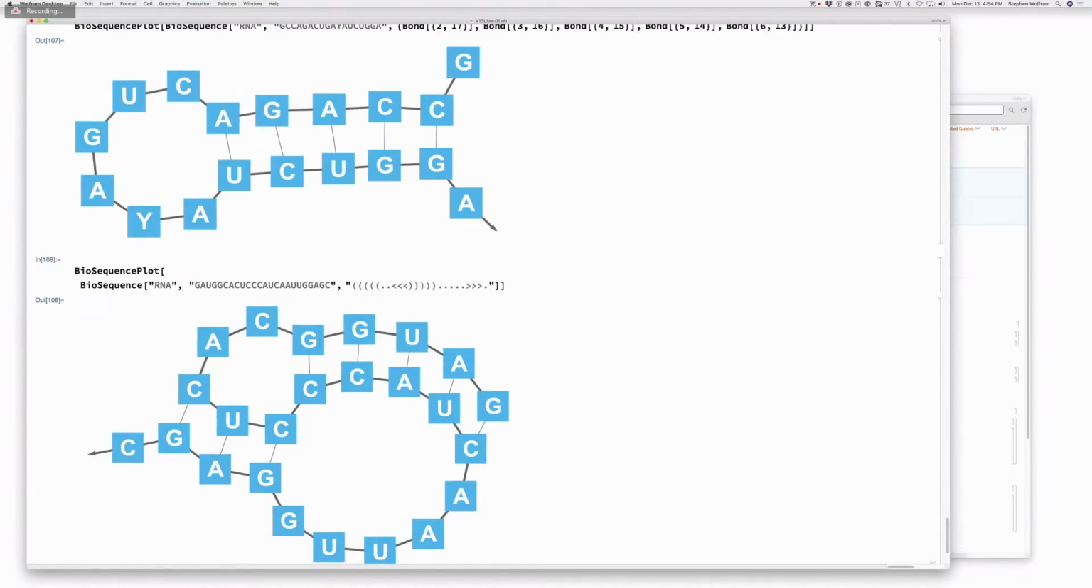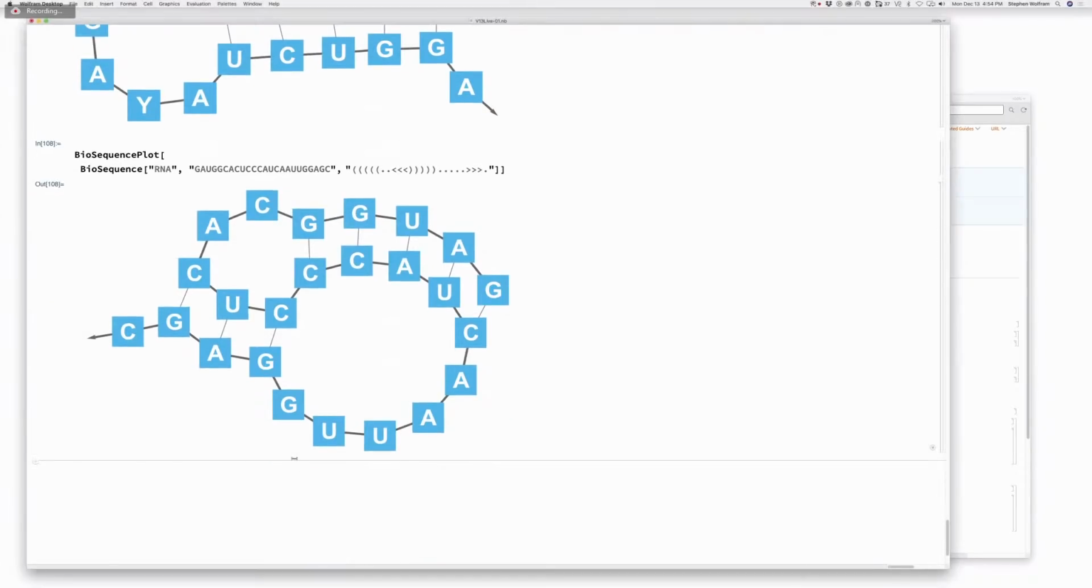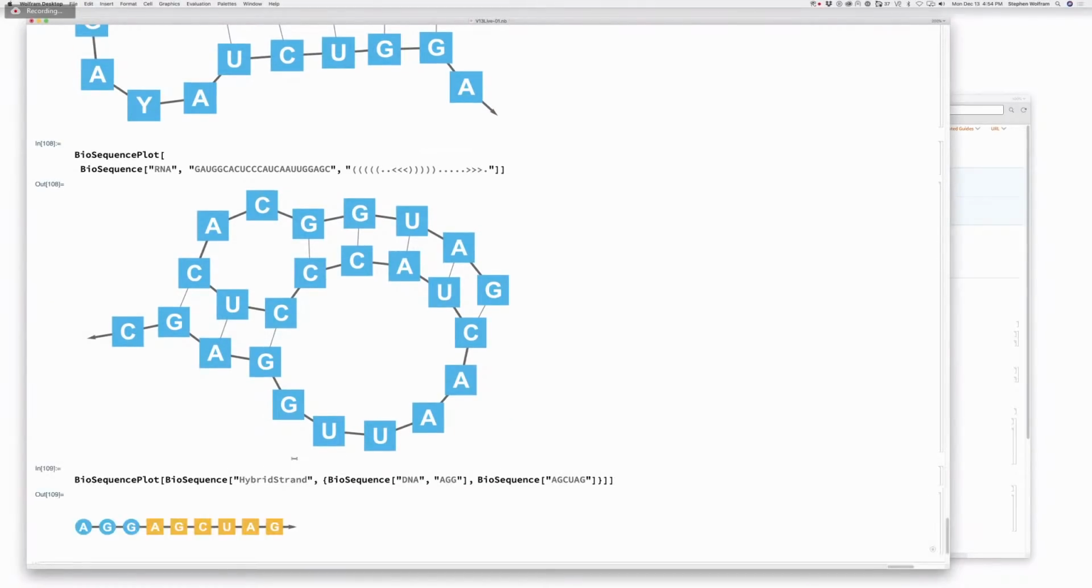We also support all kinds of elaborate things like hybrid strands with different kinds of bases. This seems to be a hybrid DNA RNA strand here. Is that right? No, that cannot be. Not sure what that is. That is probably assumed to be RNA. Anyway, we support that.